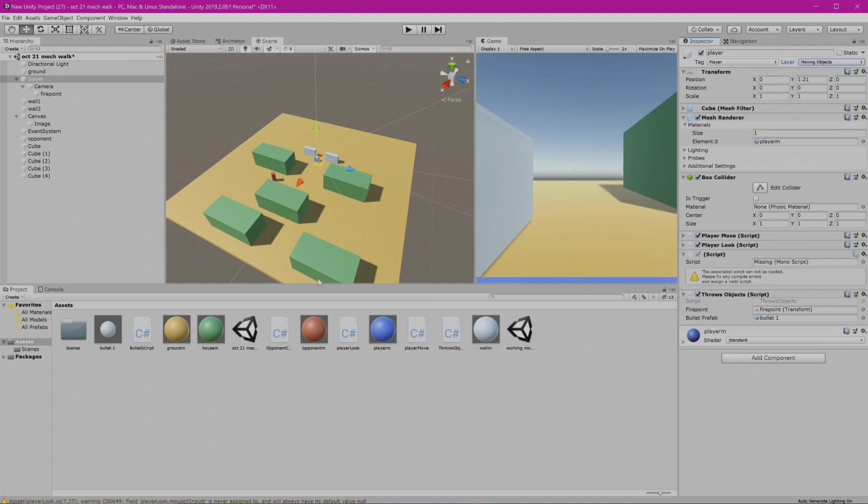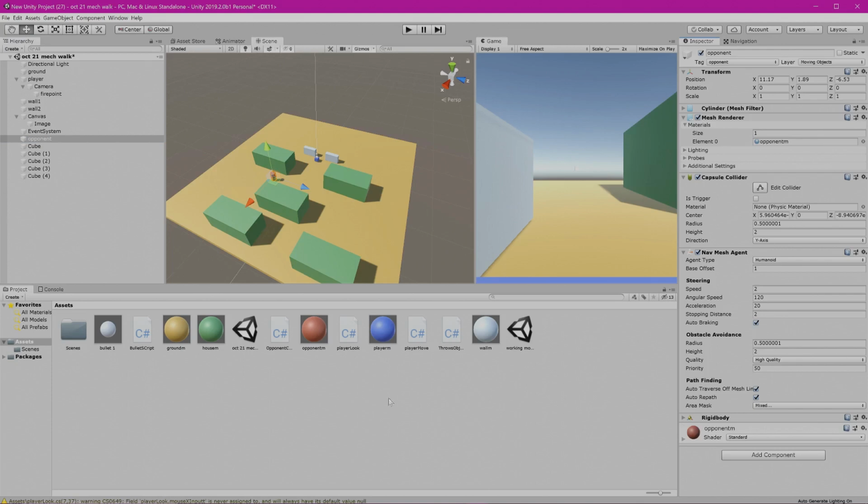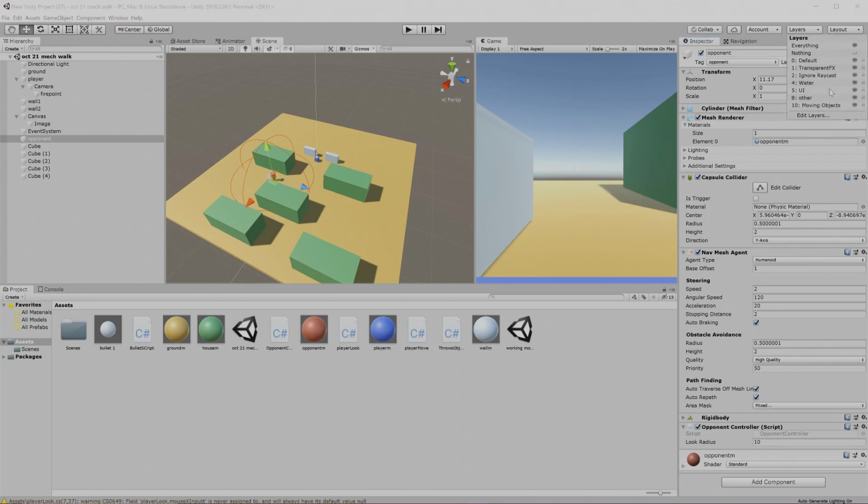Okay, what we want to do also is select our opponent. We're going to grab the opponent script, left click and drag it onto the opponent. Okay, with all that done, what we want to do is go to our layer, our upper layer to the right. And then for our moving objects, we're going to select the eye to hide our player as well as our opponent.